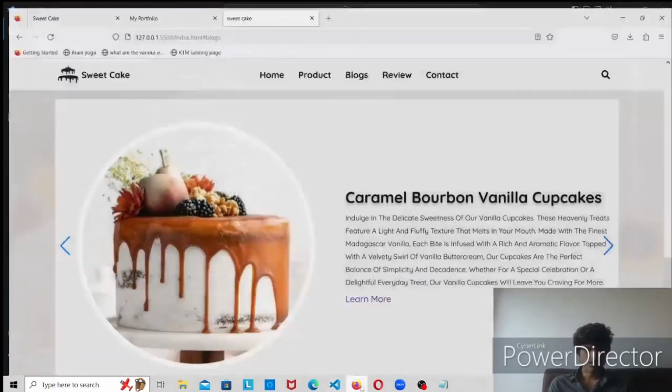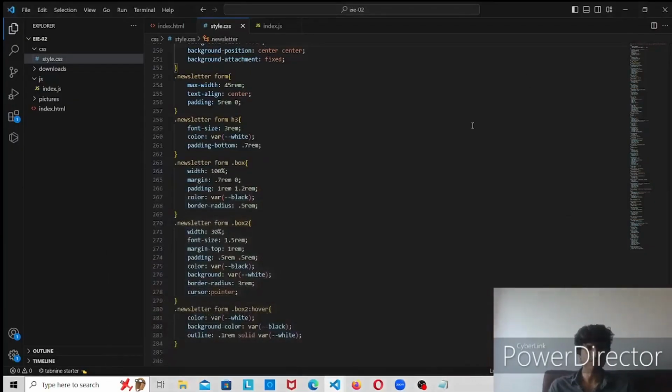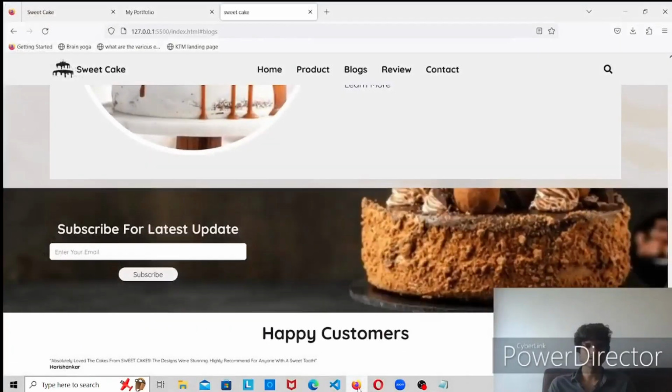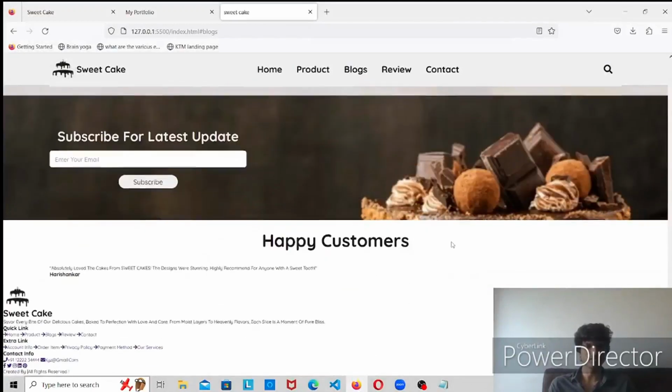There are two boxes, the email and one for the subscribe button. So we have to style both the boxes, and for both we have given the sizes, the width, the padding, the margin, the border radius, and the cursors as well. As soon as we hover onto box 2, the subscribe button, we have the hover effect. So this is how it looks, exactly the way we wanted.